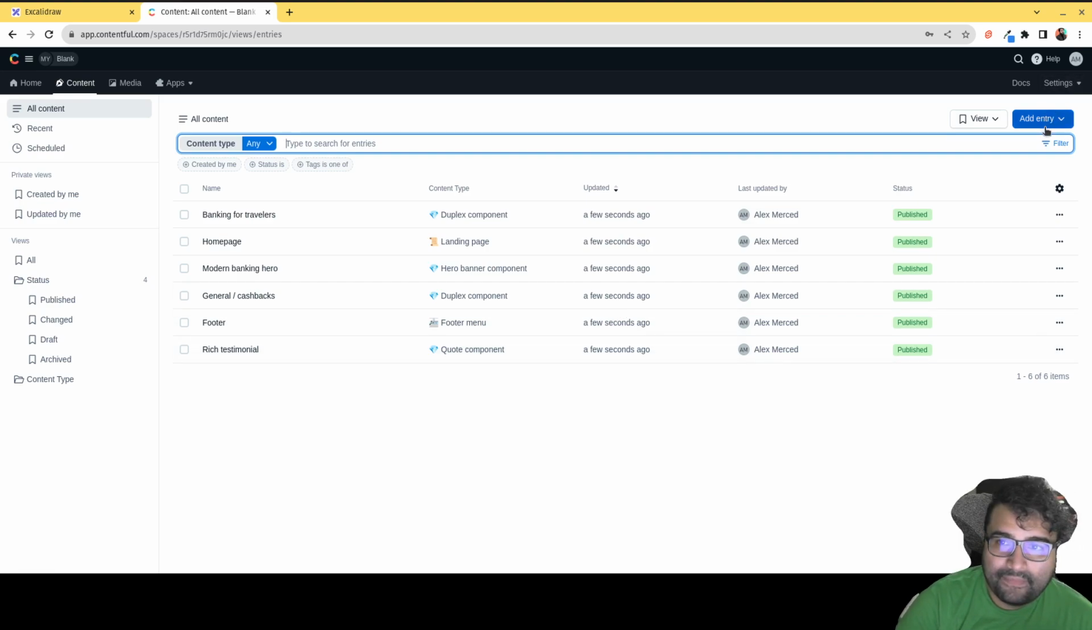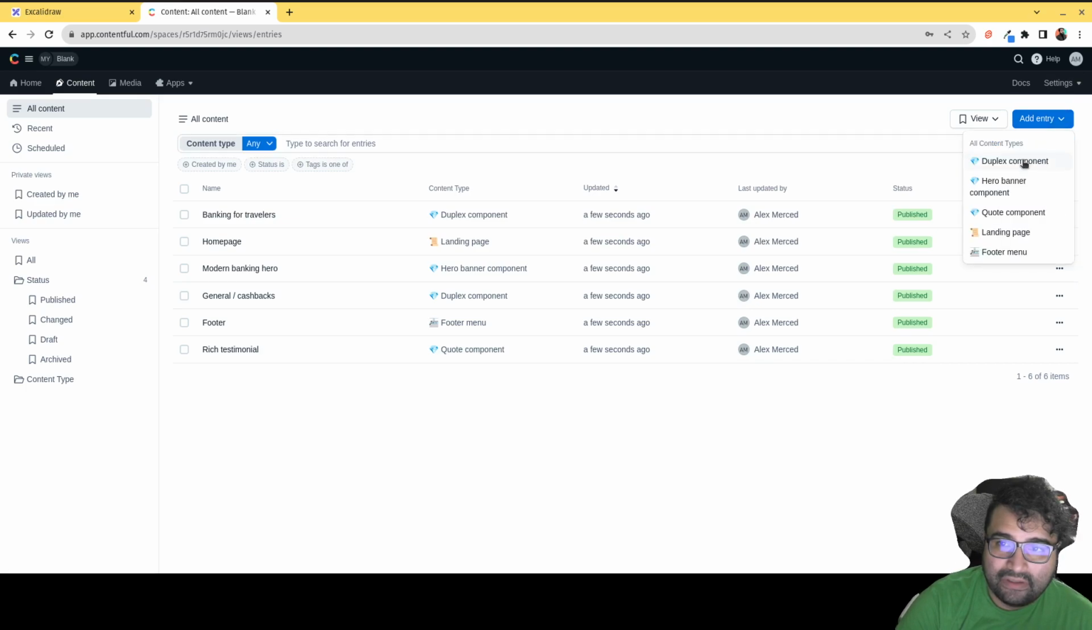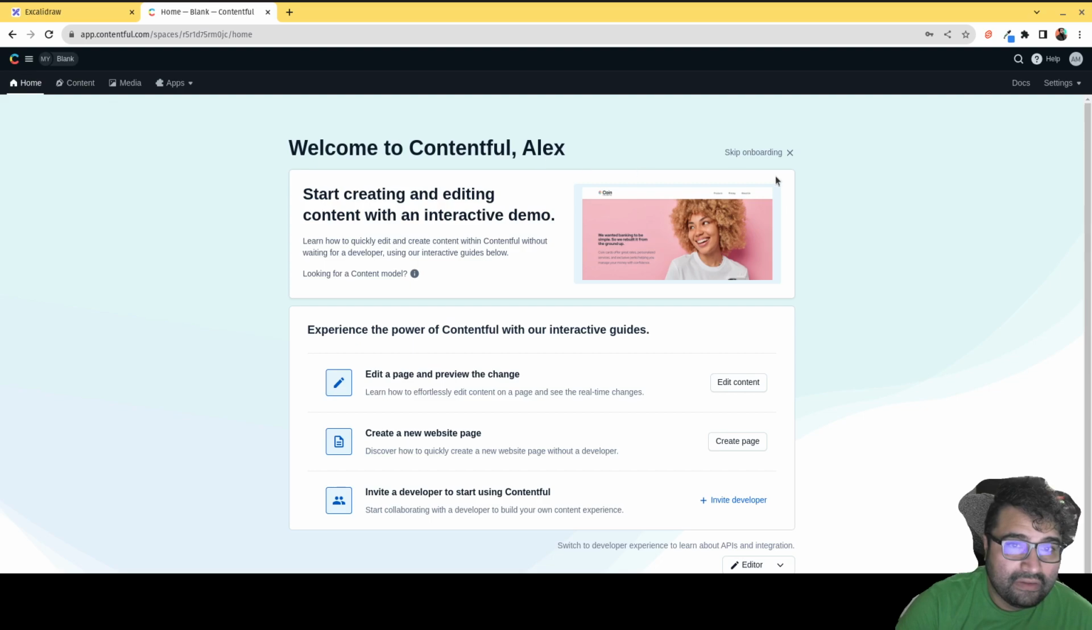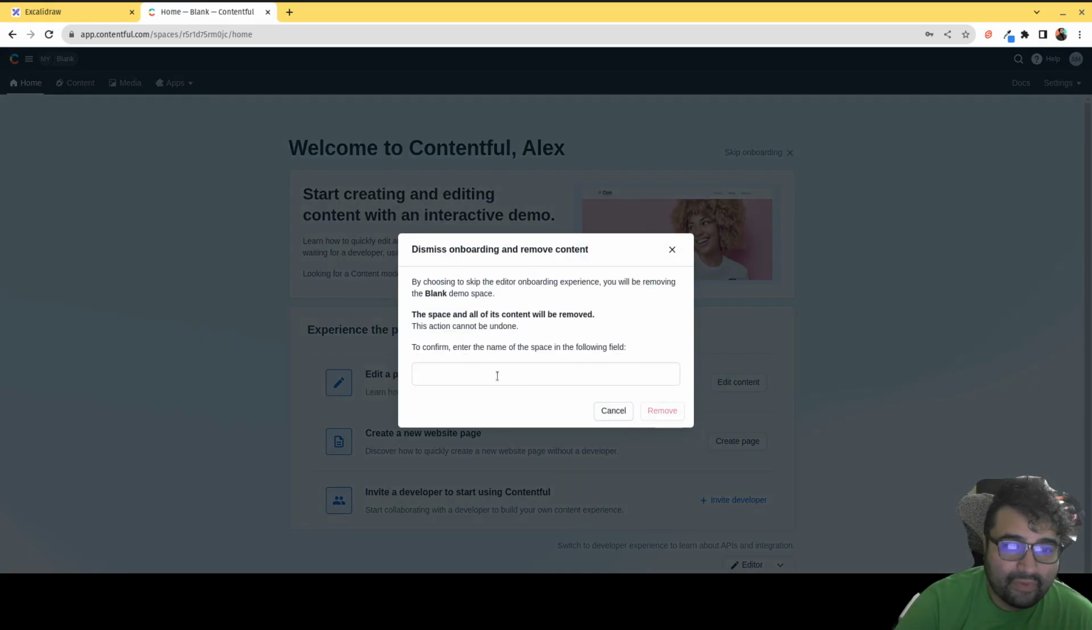Okay, so I'm going to say add entry, all content types. Now I want to create a custom content type. Where do I do that? So let's see here. It's again been a while. Skip onboarding. Yeah, skip all that.